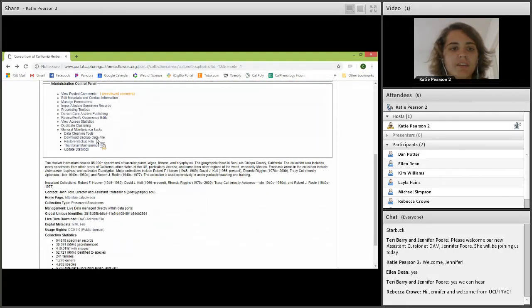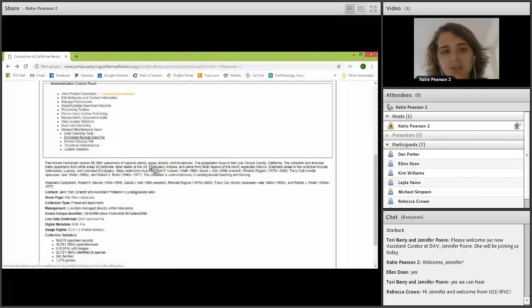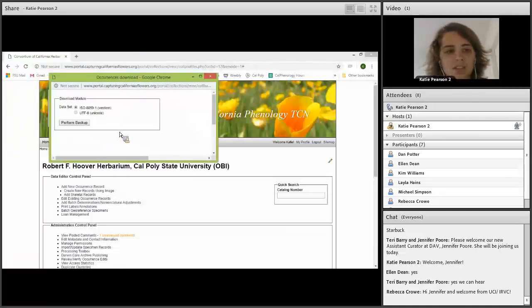All right, a very, very important tool here is the download backup data file. If you were ever going to make a batch change in your database, I would highly recommend to first download your entire data set. It won't be as big as you think it is because CSV files are very small, but what you can do is just perform backup and save it to your computer, to your hard drive, whatever. This might be a good thing to work into a protocol, maybe a monthly or a bi-monthly protocol. If you have a data manager, that's a great job for them.